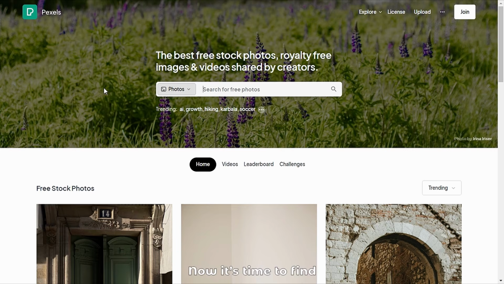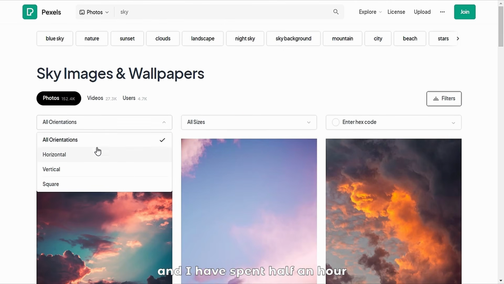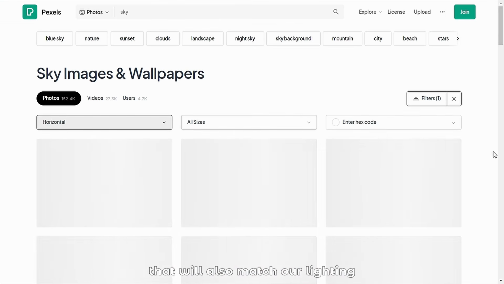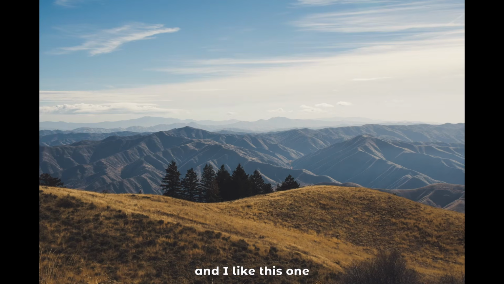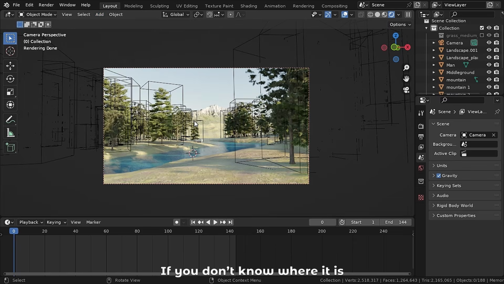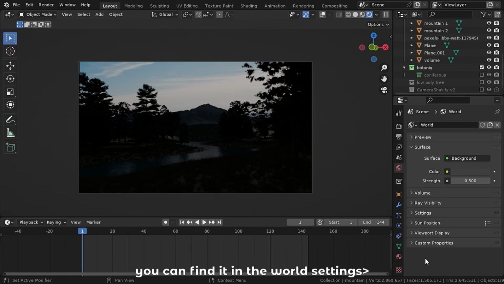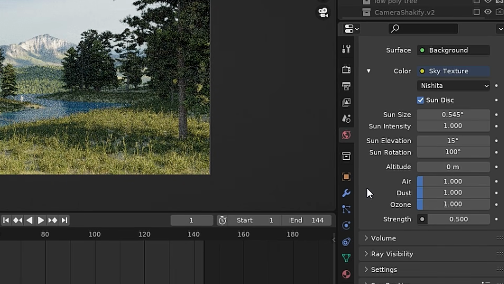Nice. Now it's time to find a background image. So I went to pexels.com and I have spent half an hour to get the best sky images that will also match our lighting. So I came up with 3 images and I like this one. And for the lighting, it's only a sky texture. If you don't know where it is, you can find it in the world settings, and then click this yellow dot and select sky texture. And these are my settings.